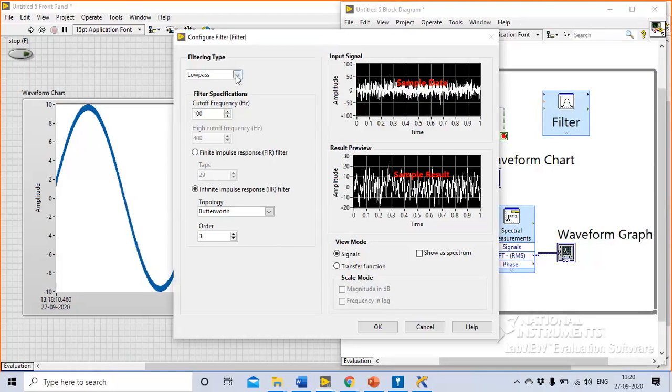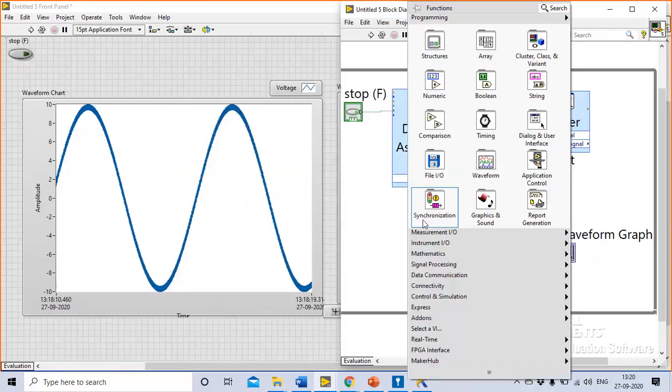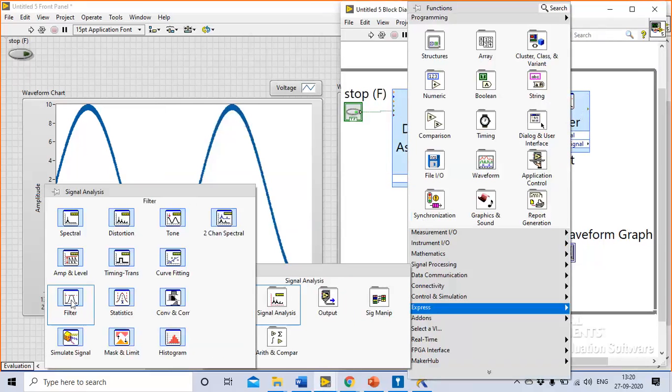Okay, keep it a low pass filter, cutoff frequency of, let's say, 30 hertz. I will leave all of the settings to default. I'm using a Butterworth IIR filter. I will say OK. All of you with me? I right clicked, went to Express, Signal Analysis, Filter.